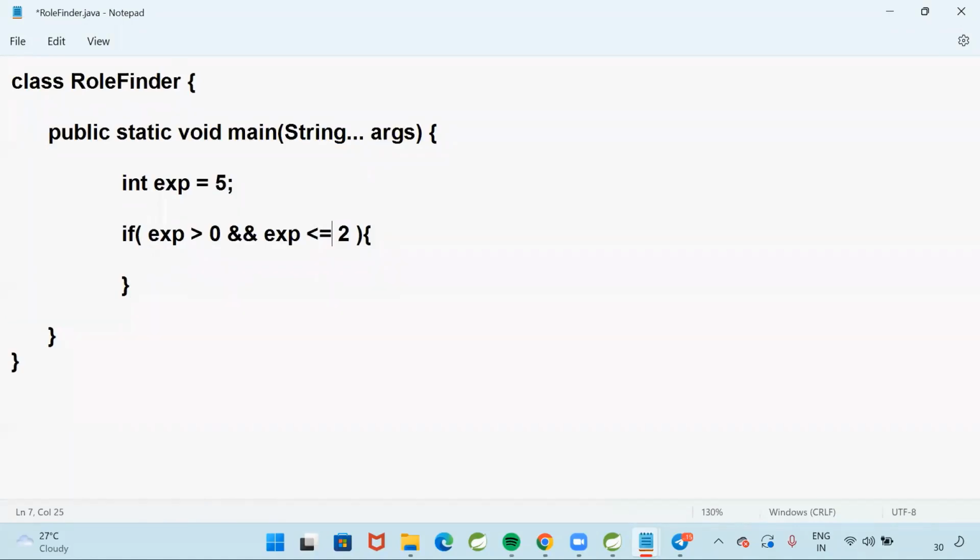If he is having 2 years also, he will get the same role. If he is having 1 year also, same role. So here, this condition should satisfy, and 0 to 2. What is the meaning of that? Either 0 or greater than 0. Either 2 or less than or equal to 2.